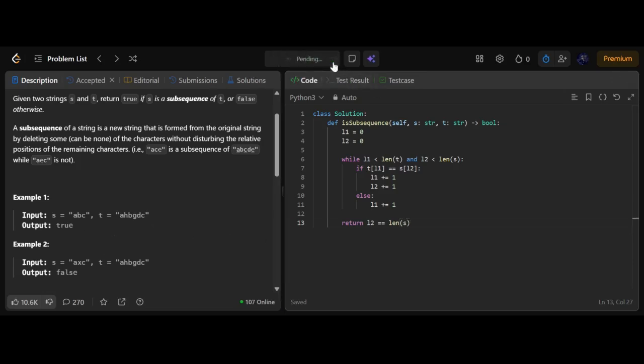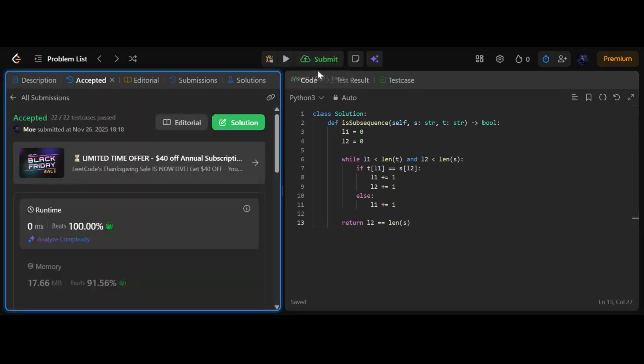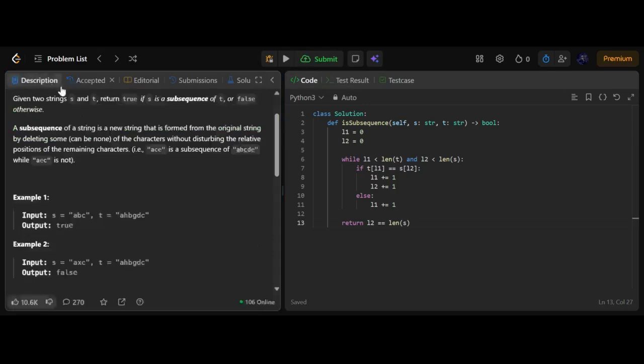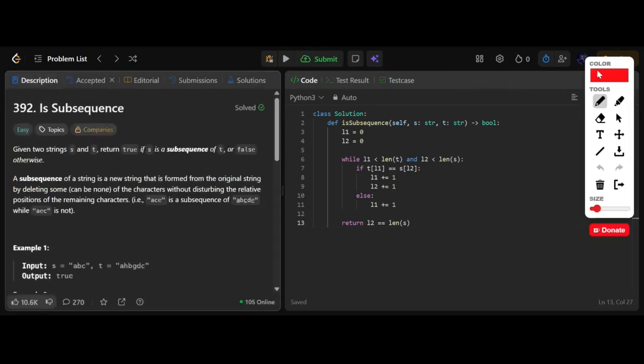So let's run the code and check that it works. And it does, and we pass all 22 test cases for this problem. So it's quite a simple problem. It is a Leetcode easy at the end of the day, but it can confuse you a bit, especially if you don't recognize that this is a two-pointer solution. So this is a two-pointer solution, guys.